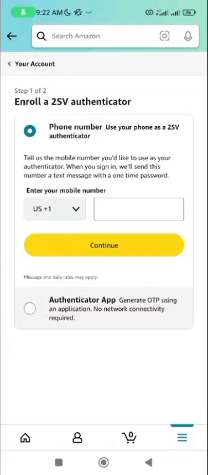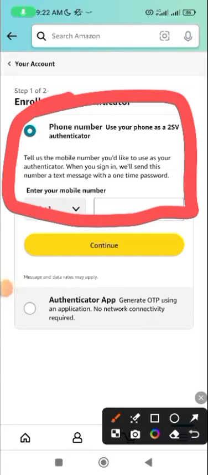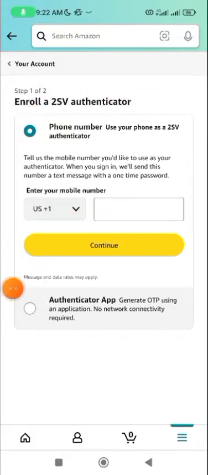Please, I want to beg you, it is authenticator app you're going to choose. Don't forget that we tried the phone number method, and it did not work. If it worked for you, fine, but for those of us that it did not work for, we are choosing the authenticator app method.